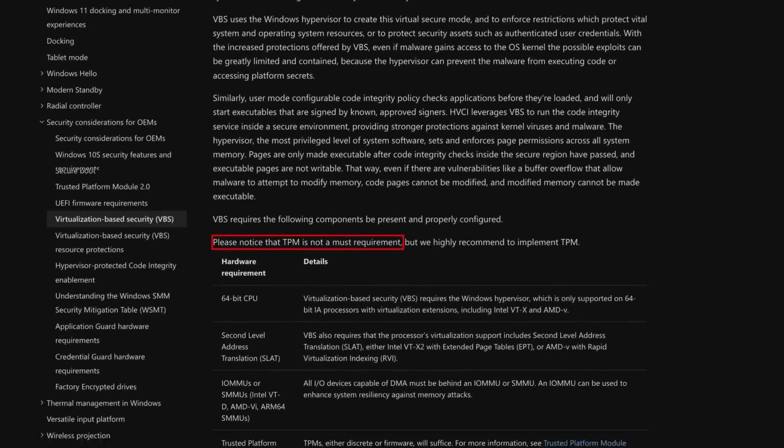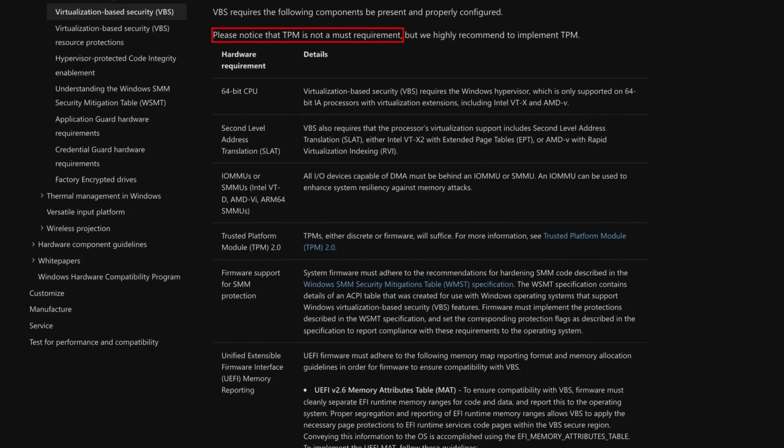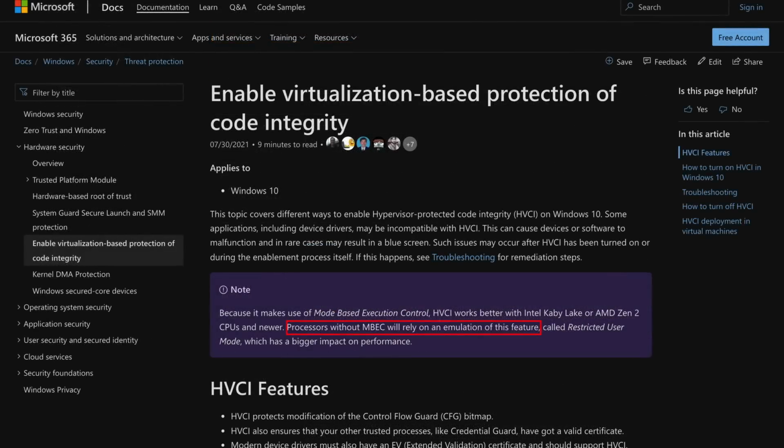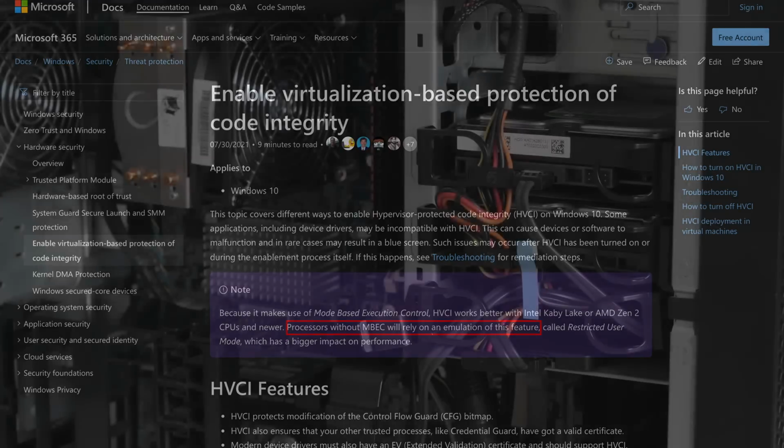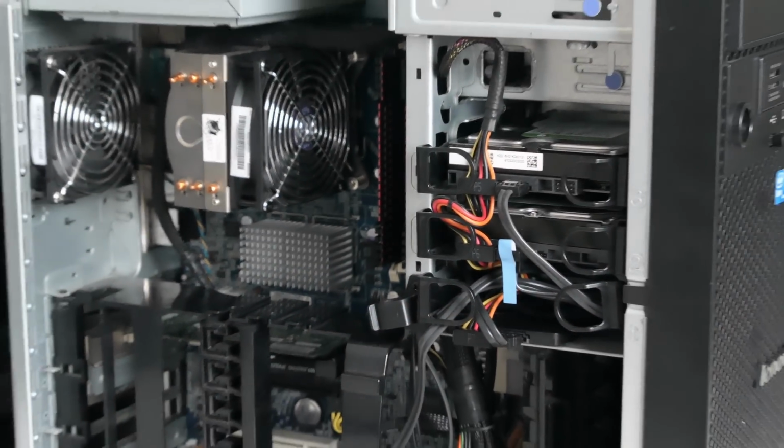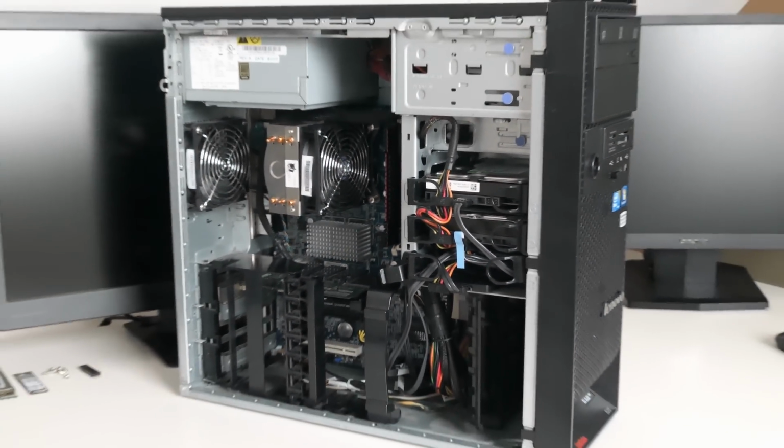TPM is not a hard requirement for this, and mode-based execution control can be emulated. Obviously, this performs slower than a native hardware implementation, which these officially supported CPUs have. So, the topic of performance on unsupported hardware could be pretty interesting if you ask me.